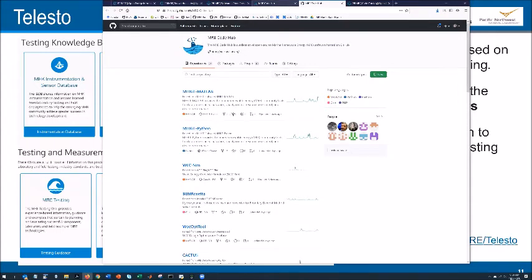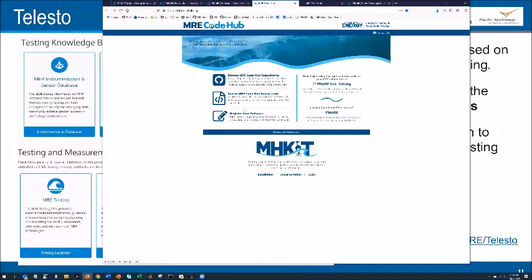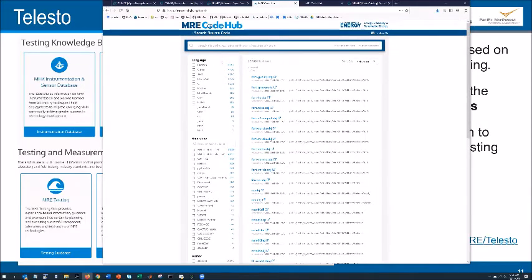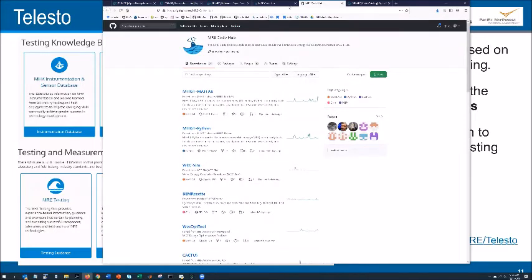Going back to the landing page, there's also this option to search the MRE Code Hub source code. So let's say you wanted to find software that was written in Fortran or MATLAB. You can filter the software by its programming language. You can also filter by a specific software repository. As you can see, the software that's included in this list is a direct mapping of the software that we saw in the Code Hub.